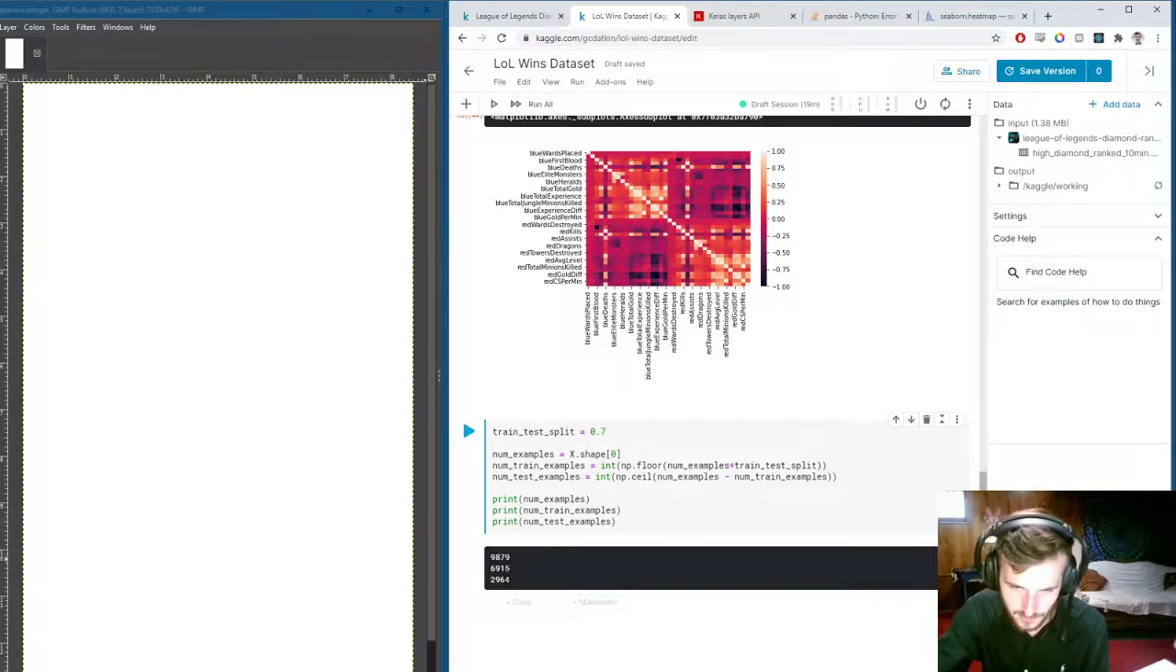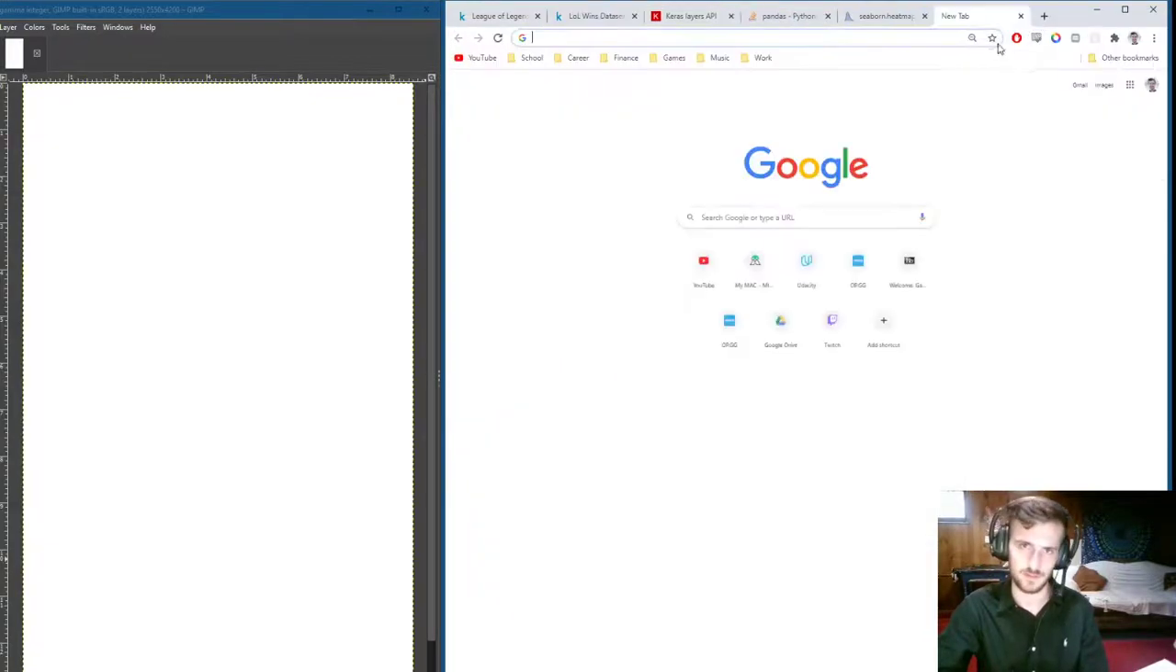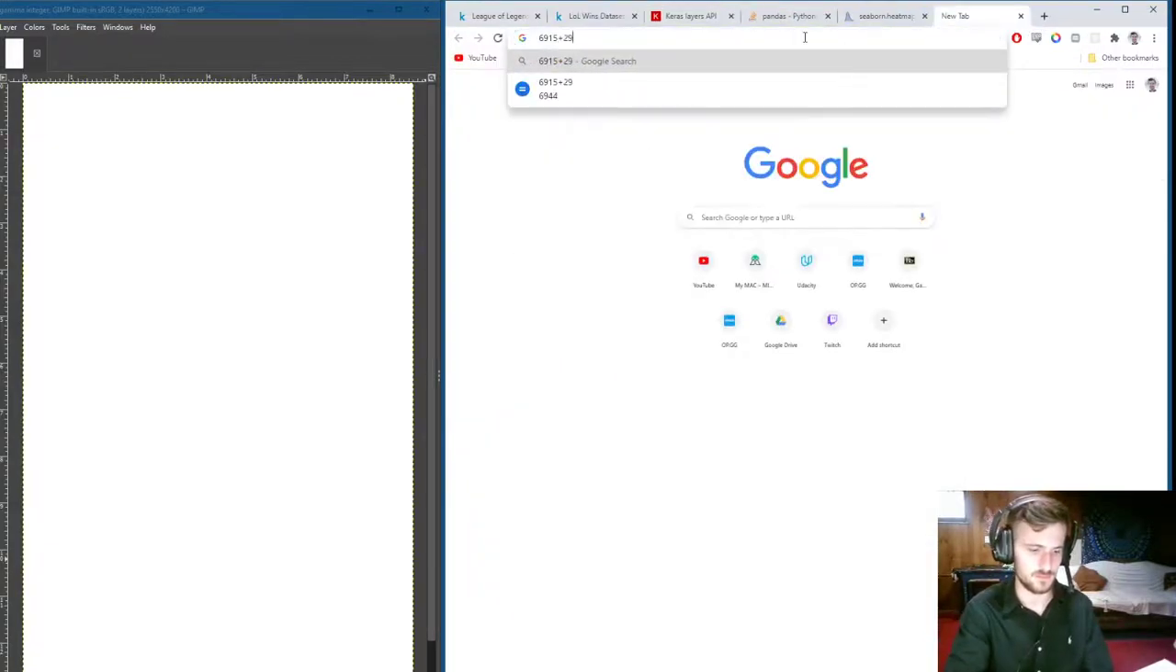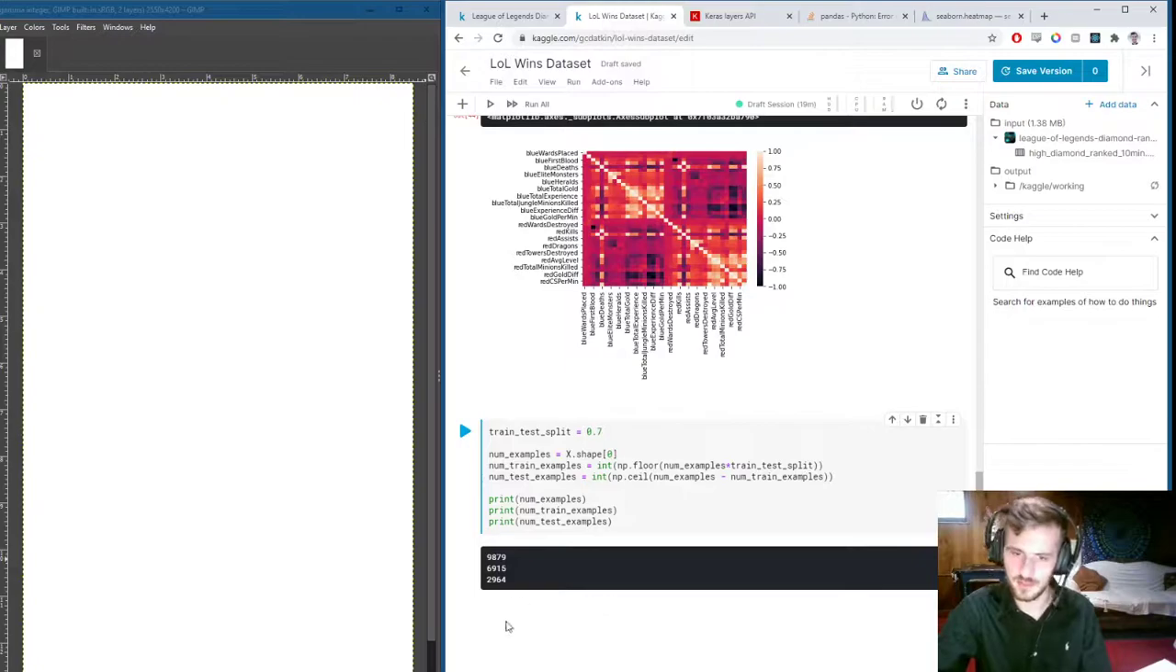Okay, so if we look at that, 6915 plus 2964 is 9879. So yeah, this is all our training examples, this is all our test examples, and this is our total number of examples. Alright, next we will just start up our model.